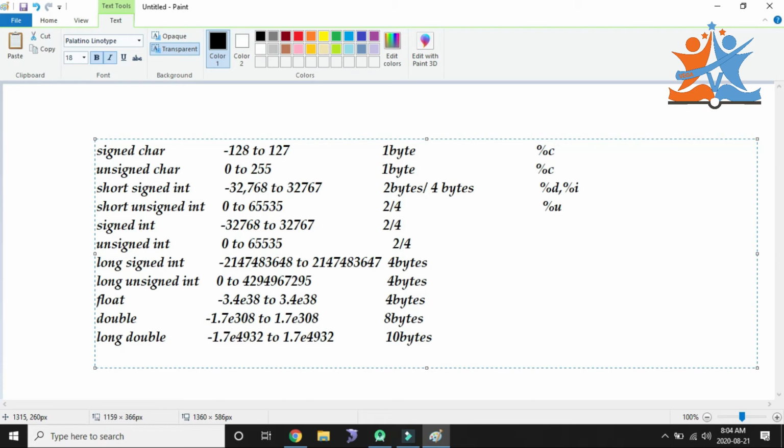Signed int is percent d, or percent i also we can take. Next one is unsigned, percent u. Next was long signed int, which is represented as percent ld, long integer type. Next, long unsigned, this is also the same as ld.